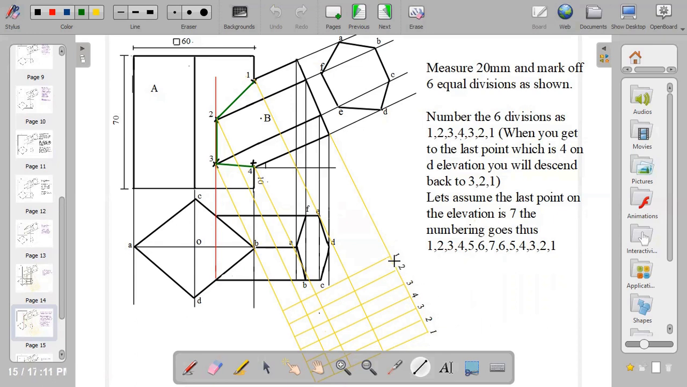So now this is 1, 2, 3, 4, and I will descend to 3, 2, 1. 4 is my highest point, so I'm stopping at 4. Then I will descend from 4 to 3, 2, 1. I wrote something here. Let's assume your highest point is 7. If you have 7 points on the line or curve of intersection, when you want to develop it, you can just use 1, 2, 3, 4, 5, 6, 7, 6, 5, 4, 3, 2, 1. You will still get the same result.